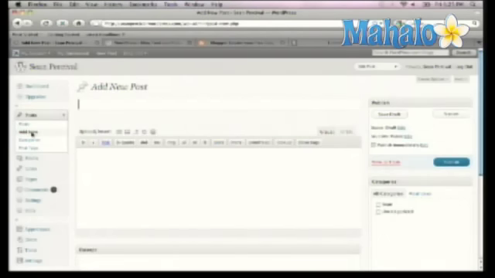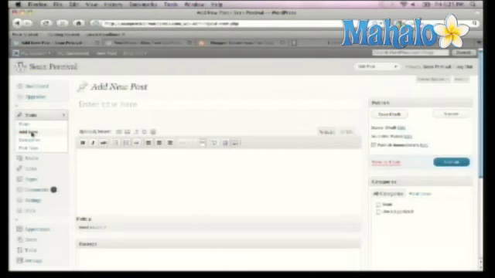And now we're looking at the Add New Post screen. This is where you actually do your blogging. The first thing you need to do is give your post a title, because every blog post has to have one. Let's just call this Hello World. This title can be anything you want. Typically, I recommend something kind of short. You don't want it to be too long.